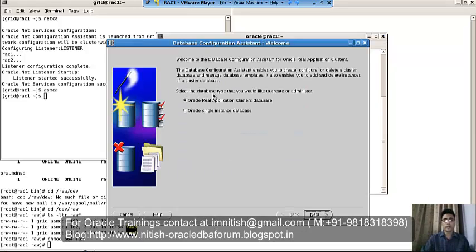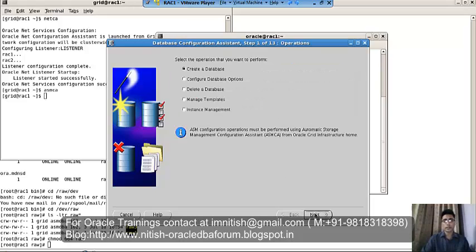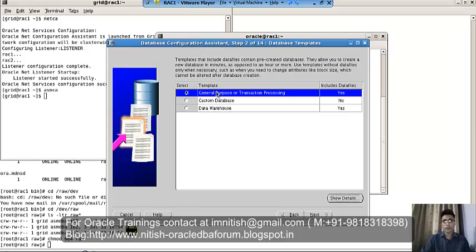Now it is asking to select the database type that you would like to create or administer. So we are saying that we want to create an Oracle Real Application Cluster type of database. Next, create a database. We want to create a database. So these are some options. Let me choose this option: general purpose or transaction processing.